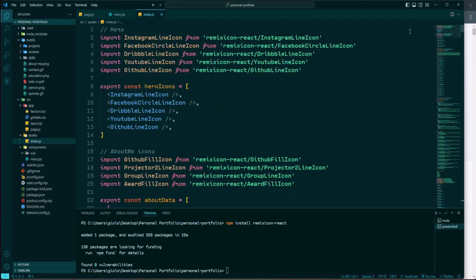So here, first, we are importing various icons from the remix icons package that we just installed. For example, we are importing the Instagram, Facebook, Dribble, YouTube, and GitHub icons specifically for the hero section. Each icon is imported as a React component, which means they are ready to be directly used within our JSX. We then create an array called hero icons, which contains these imported icons. This array will hold the icons that we want to display in the hero section as clickable links to our social media profiles. Using an array makes it easier to manage and dynamically render these icons in the future if needed.